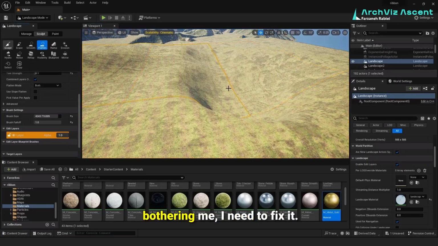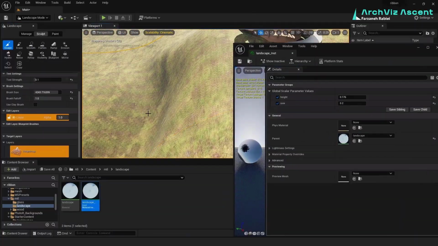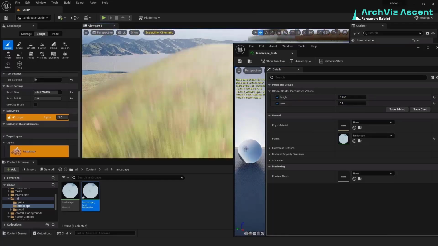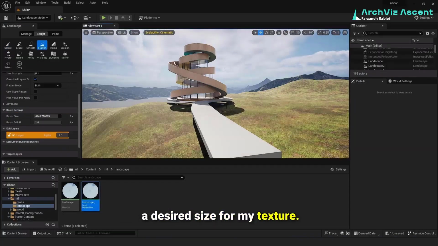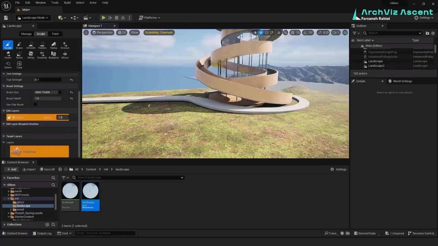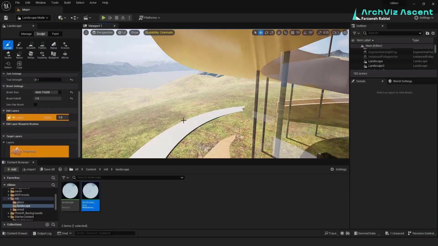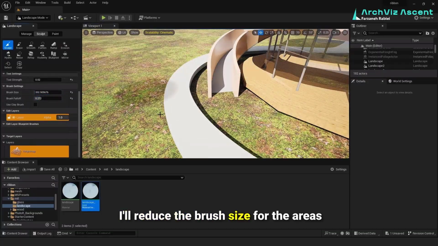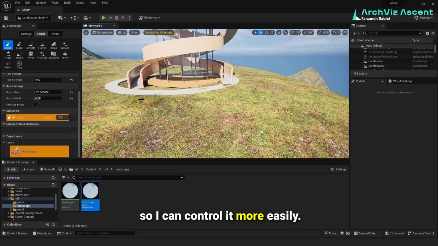The section is bothering me. I need to fix it. Now I adjust the UV tiling until I reach a desired size for my texture. I'll reduce the brush size for the areas where the landscape intersects with the model, so I can control it more easily.